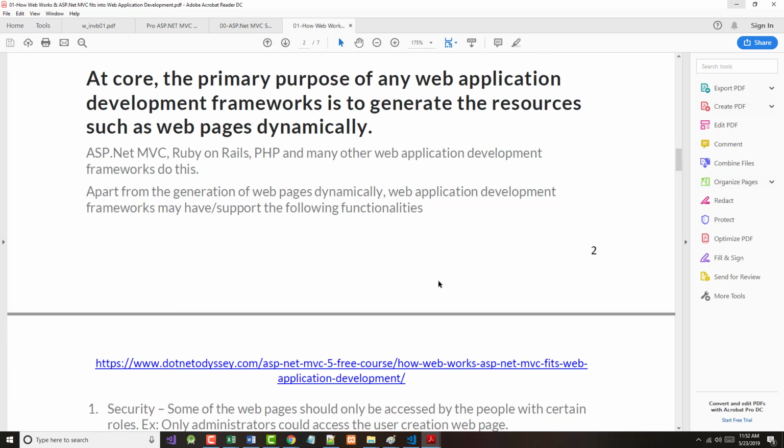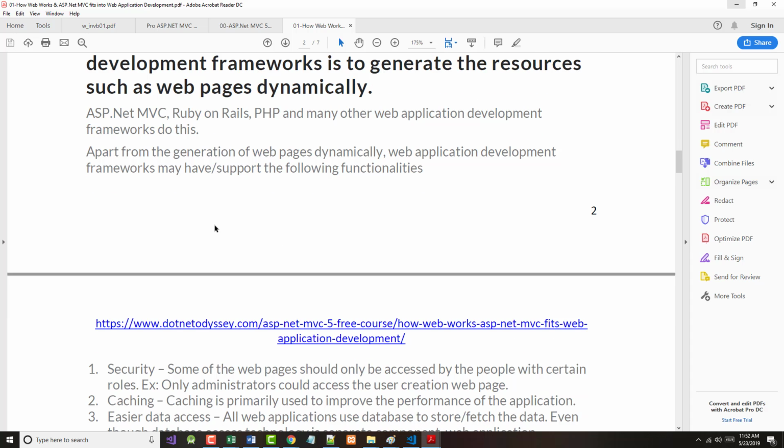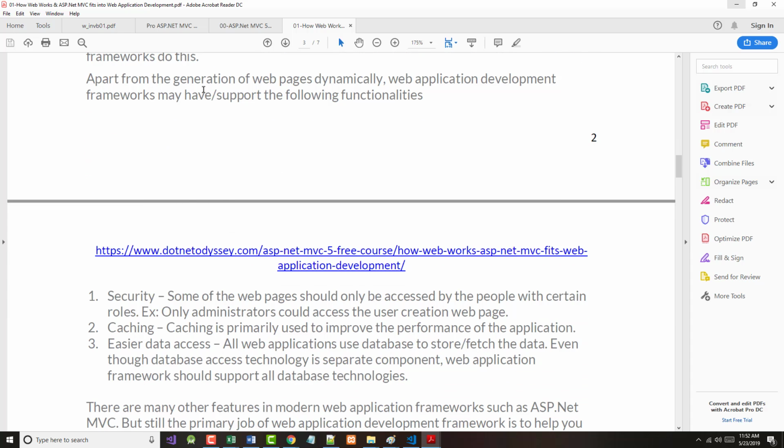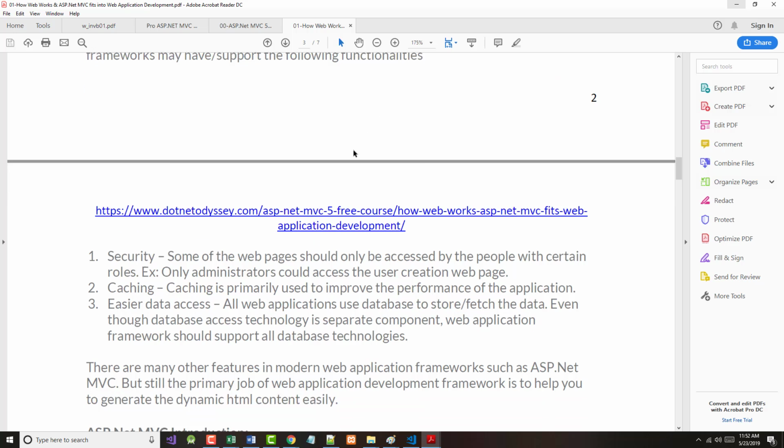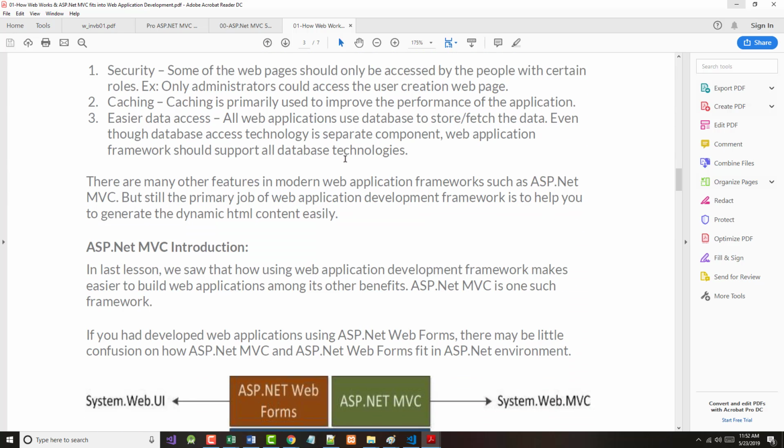At the core, the purpose of any web application development framework is to generate the resources such as web pages dynamically. So in other words, it should be as simple for the end user to use as possible. All right. Apart from the generation of web pages dynamically, web application development frameworks may have or support the following functionalities. Well, security is paramount.